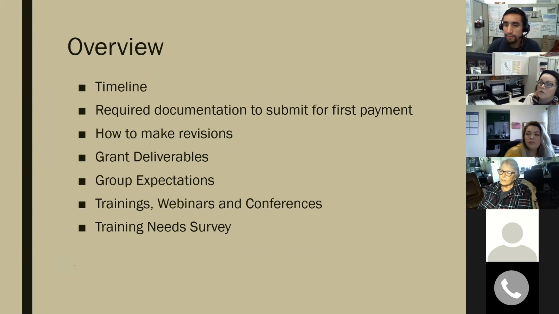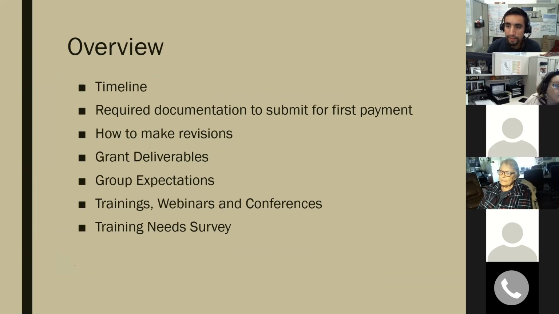Let's go over the overview. For the rest of the time, we're going to be going over the timeline, required documentation that you have to submit for your first payment, also known as the first deliverable, how to make revisions, and all the different grant deliverables that we have based on your tier. It's a little bit different this year. There are some different tiers to go over. That was not the case last year. So for those of you that were on, there is a little bit of change. Then some group expectations that we'll have for you and that you can expect from us. And then we're going to talk about some of the different trainings, webinars, and conferences that we'll be planning for the year. And Farine will be going over the training needs survey.